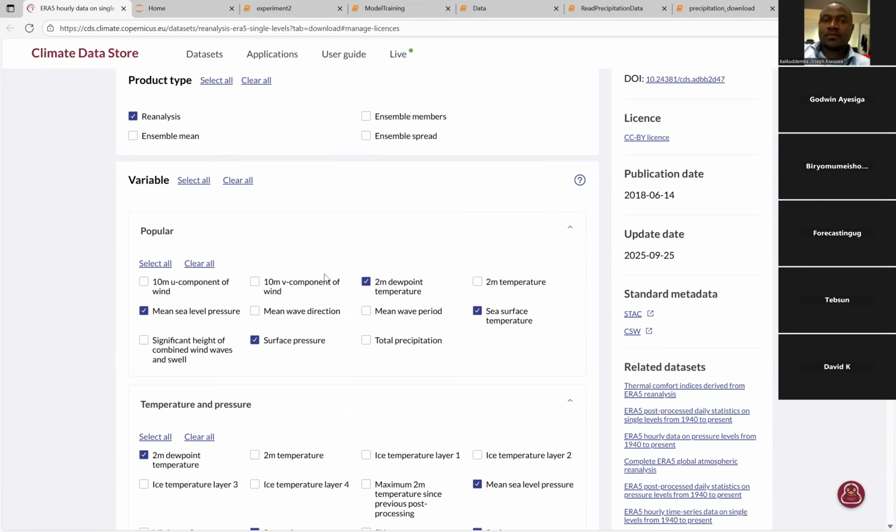And in this case, we have a number of variables. Here, it is going to show you the most popular ones that people download. You have the 10m U component of wind. We have the 10m V component of wind. We have the 2m dew point temperature. We have the 2m temperature. We have the mean sea level pressure. We have the mean wave direction. So there are a number of parameters that you would download.